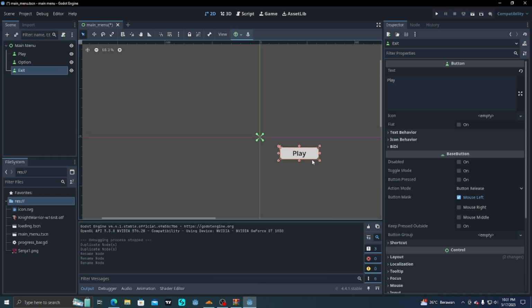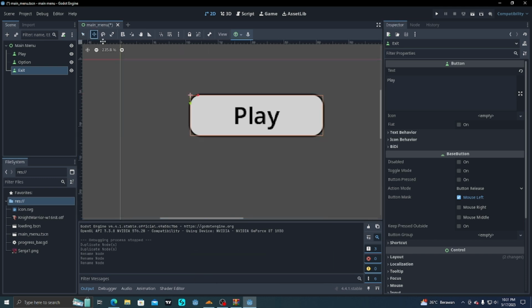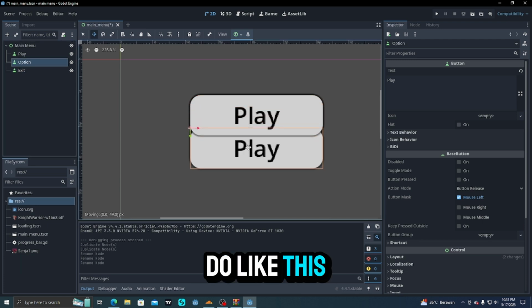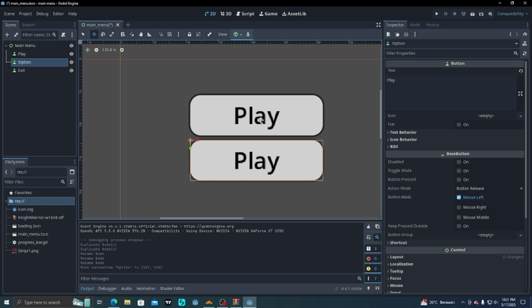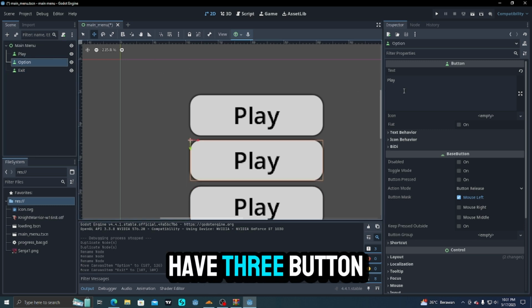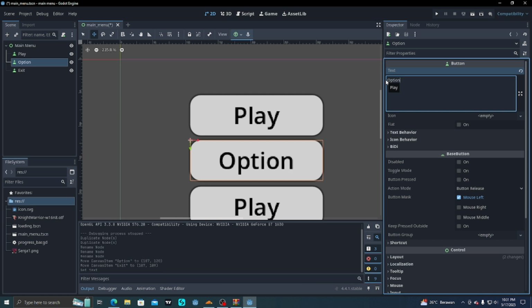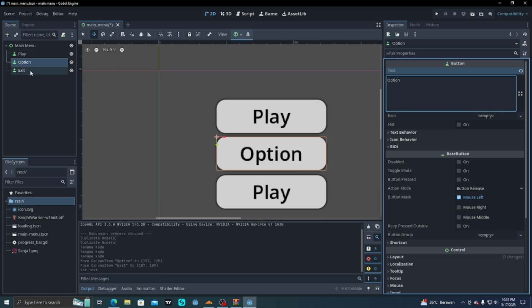Of course. Now just left click. Now just do like this and click it again. Do like this too. Nice. So now we have 3 buttons. Change the text on the buttons. Change this to option. Change this to exit.